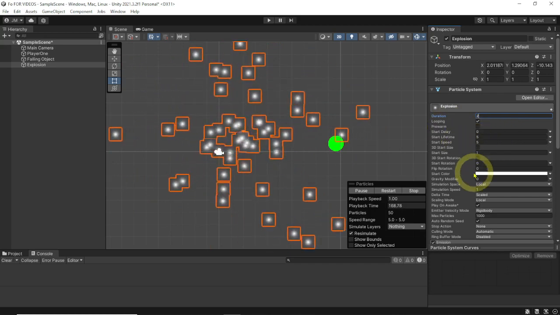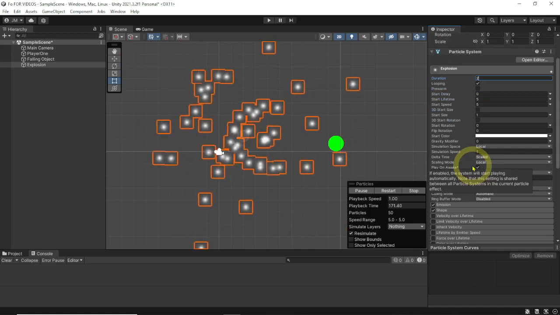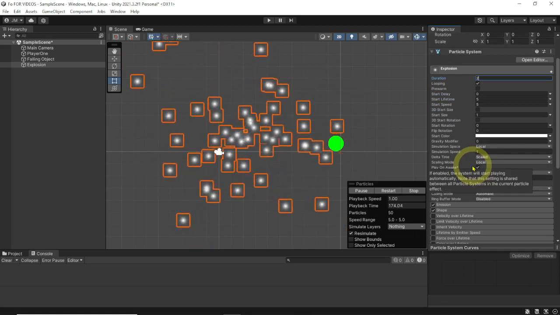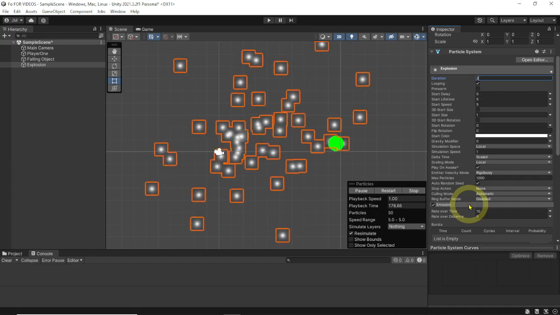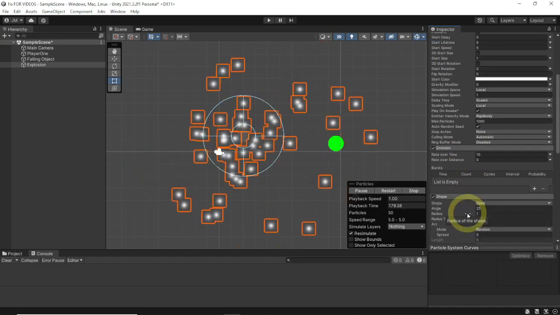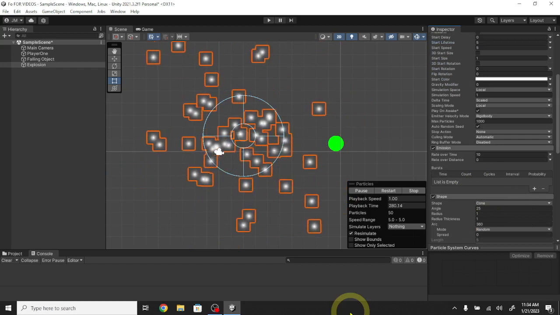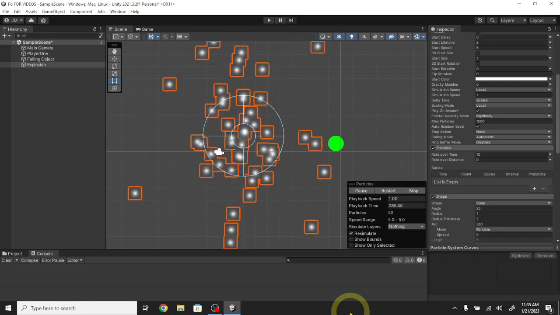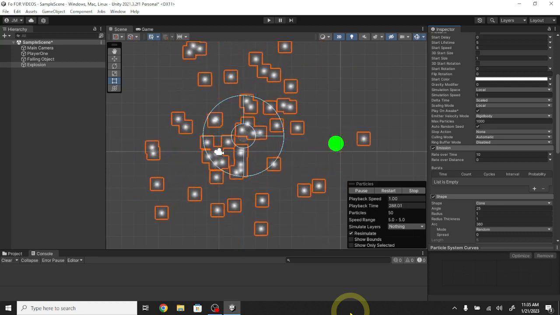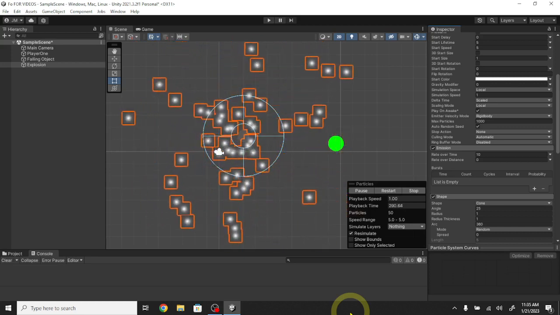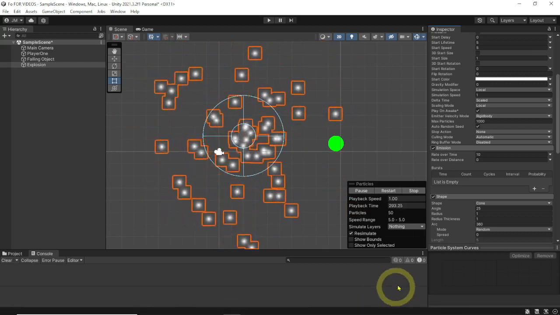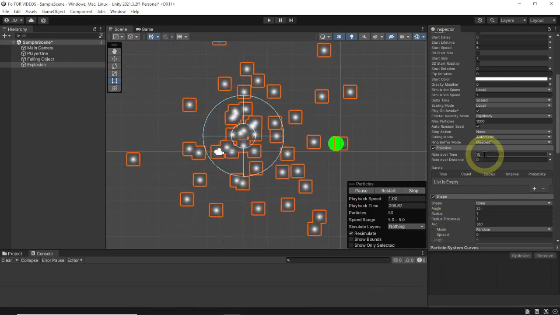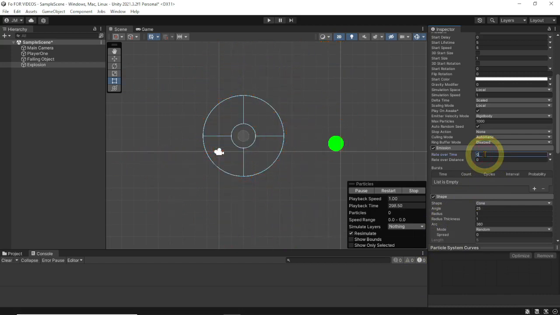We'll go over these here in a second, but first we're going to go down here and utilize our drop down menus for emissions and shape. Okay, go ahead and do that. All right, so right now we are going to go over to emissions. The rate over time is 10 particles per second. We do not need that. What we need is a burst time. So we're going to make that 0 rate over time. And we're going to add a burst by coming here to the plus sign.